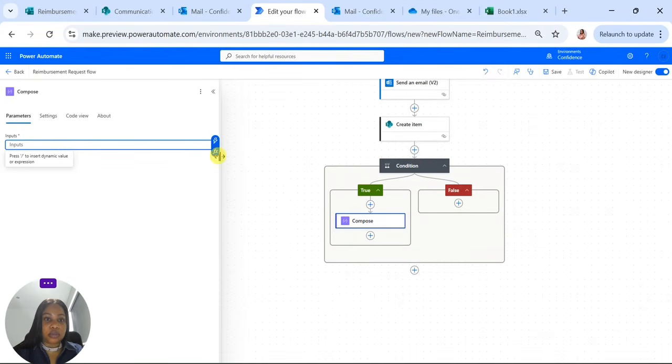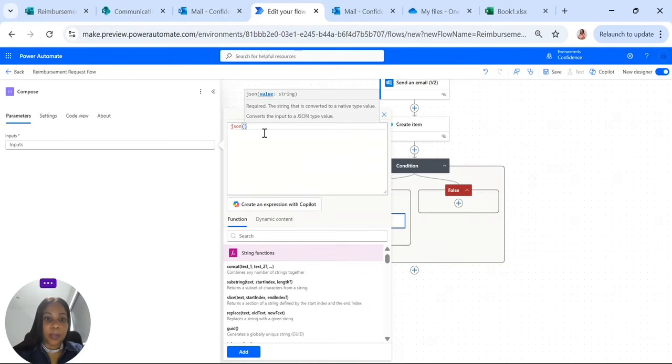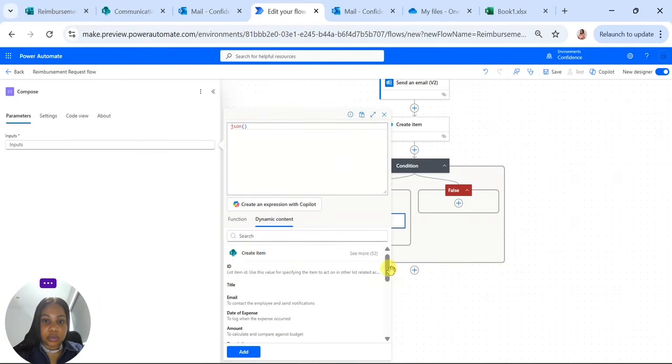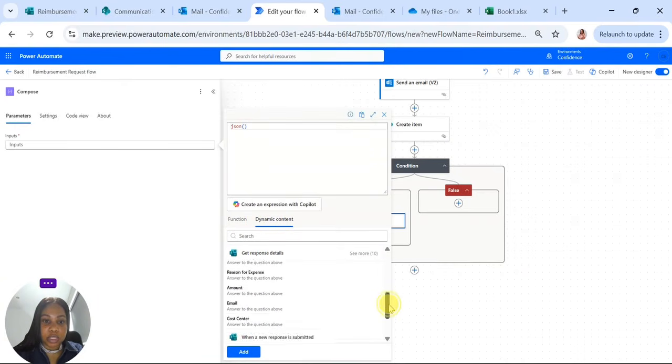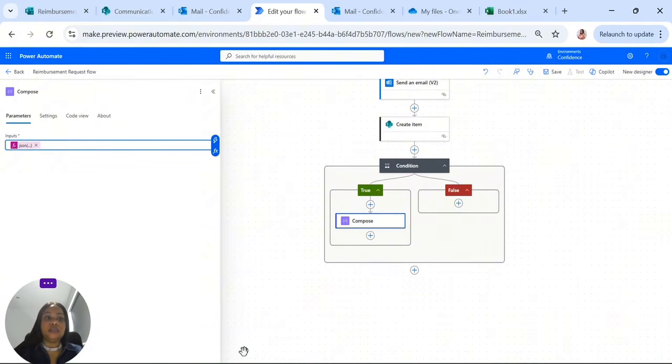So I'm going to create an expression and then JSON, dynamically input the uploaded receipts. This is it here. And then we add. Now we're using this to get the real array, right?